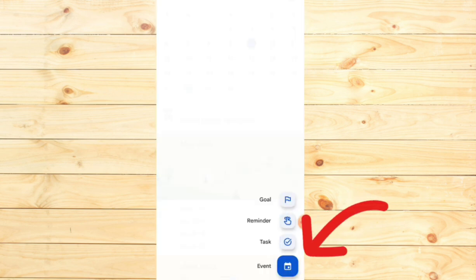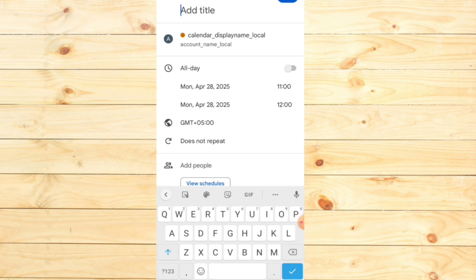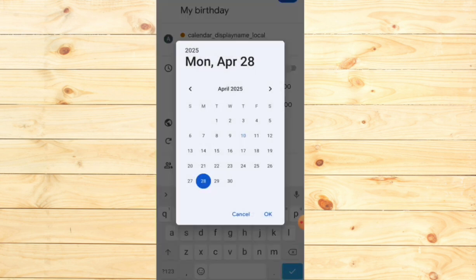Select the event item. In the field that appears, enter the text. Just below it, set the time and save.